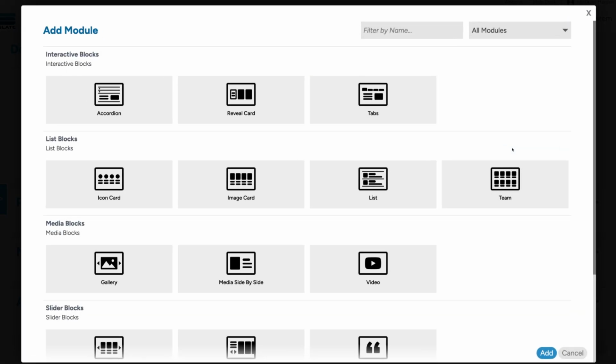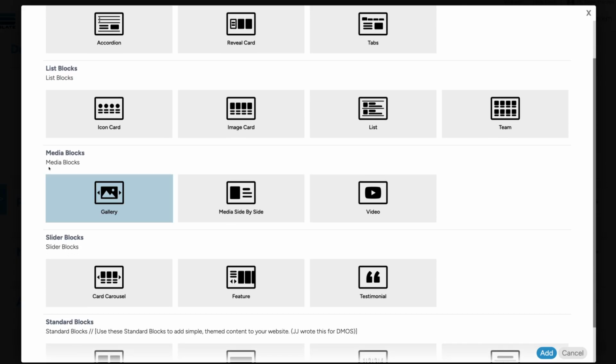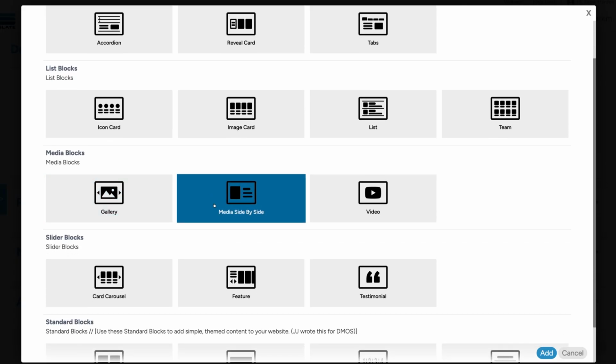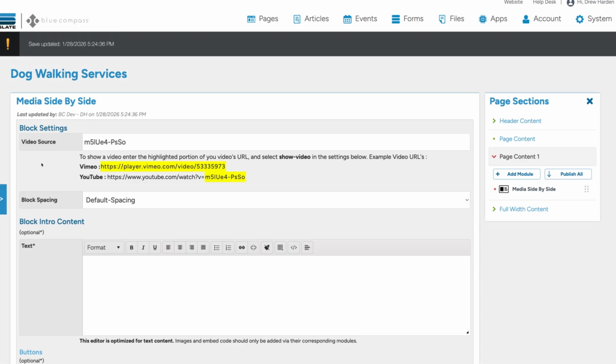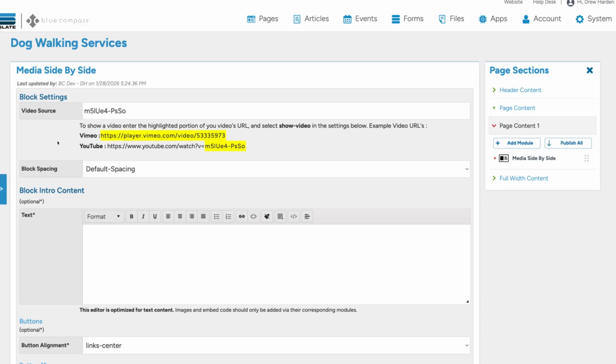All right, next we are going to add another module, and this time I will go into the media blocks. Let's go ahead and add a media side by side. So basically this will be a video and or image, and then with text on the side. So let's add that. All right, so the first thing you see here in this block is your video source. So you can put a Vimeo or a YouTube video in. Probably YouTube is what you're looking for.